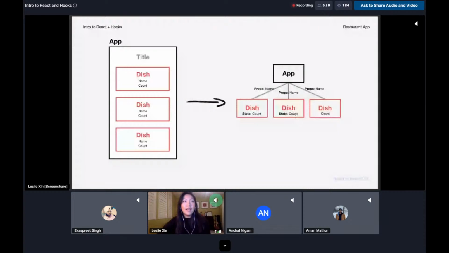All right, so as we just talked about, each component needs data. In the dish component, you can see we have name and count. Although they are both relevant to dish, we get them in different ways. So let's first talk about the name data. You can see here that I have props and then name. Props is short for properties, or React properties, and this is super similar to HTML properties, if you're familiar with that.